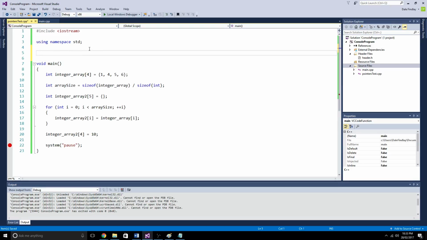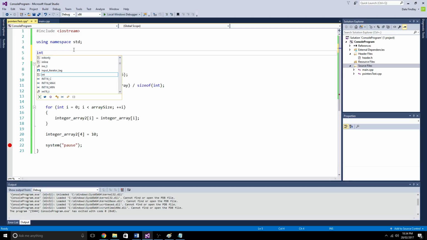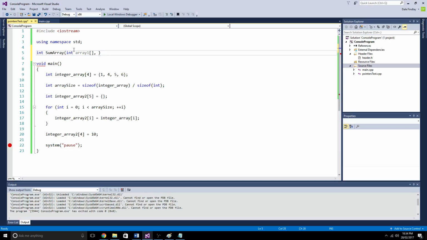Say I want to create a function that adds arrays together. So we've got these two arrays. Let's create a function, we'll call it sum array. So we'll create an int sum array. There's a few ways of doing this. So we can say int array1, like that, int array2, like that, and we also need an int array size.